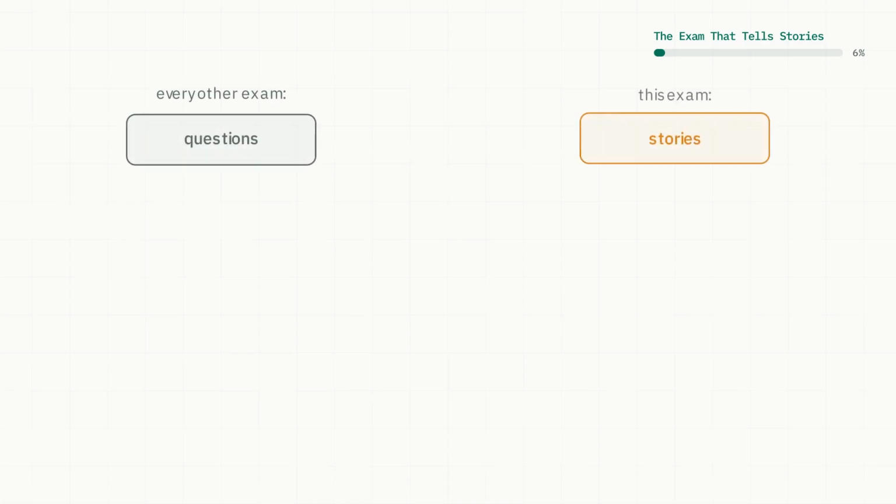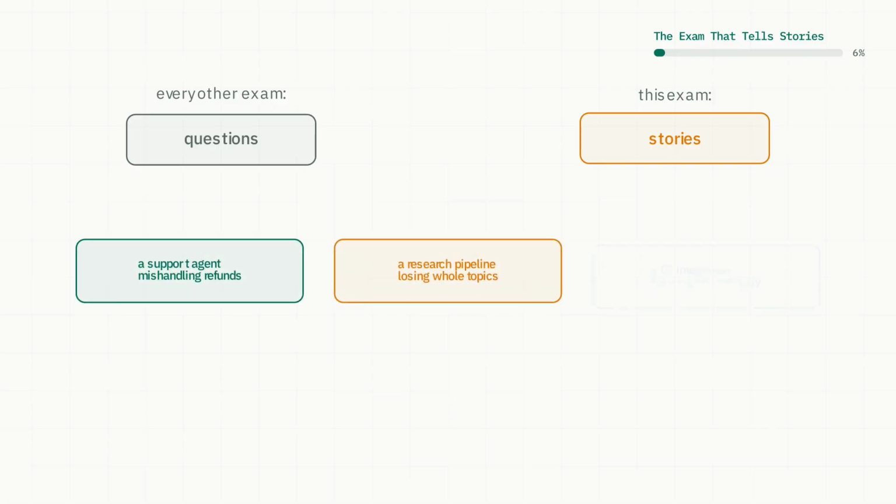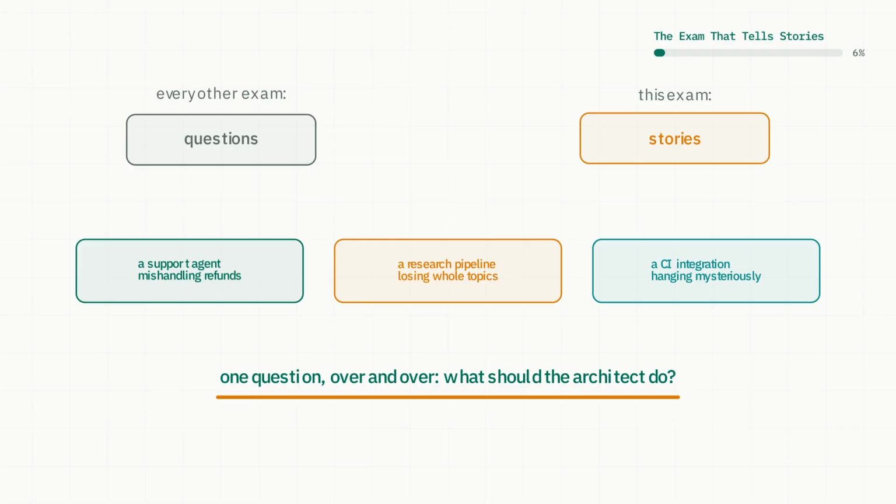Every certification exam you've ever taken asked you questions. This one tells you stories. You won't be asked what a context window is or to recite a model's specifications. Instead, you'll be handed a production system, a support agent mishandling refunds, a research pipeline losing whole topics, a CI integration hanging mysteriously, and asked one kind of question over and over: what should the architect do?